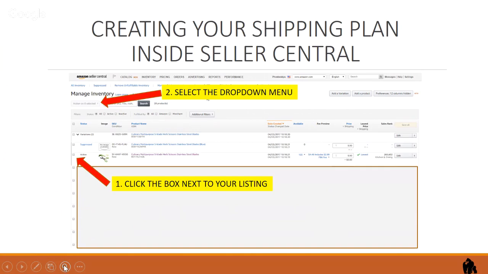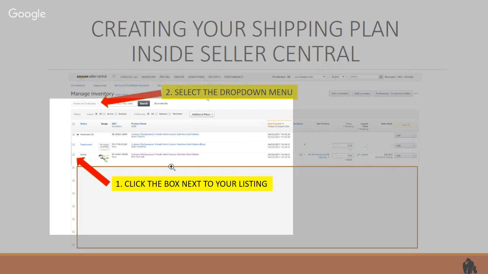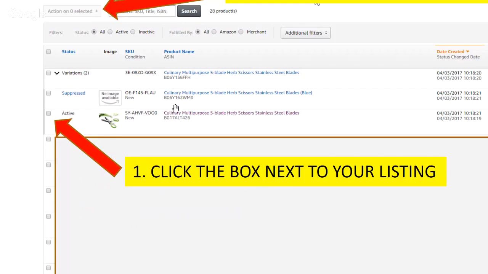The first thing we need to do is click the box next to the listing, in other words, next to the product that you want to send inventory into. Let me zoom into that so you can have a look. In this case, this is one of my live products, herb scissors. And I've got another fictitious product here, again herb scissors, but of a different color, just so I can use it for demonstration purposes.